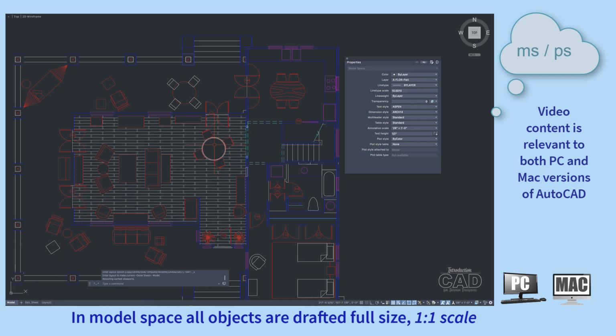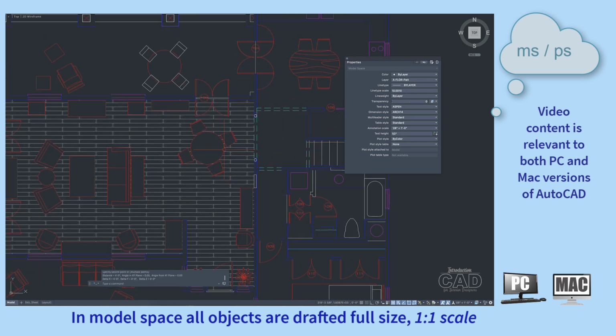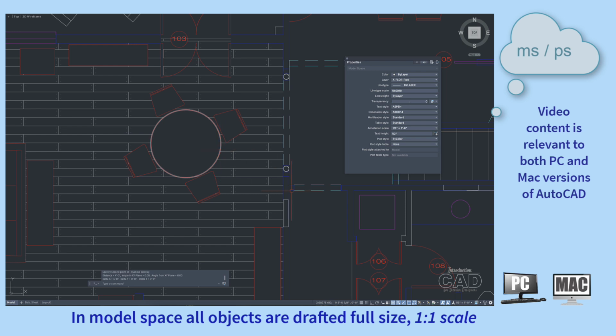All drawings and modeling are done on this tab in this work environment. All objects created in model space are drawn in real-world, full-size scale, also known as 1:1 scale. What that means, if you want to depict a 4-foot diameter table, you draw it full size. You draft a circle 4 feet in diameter to represent the table.